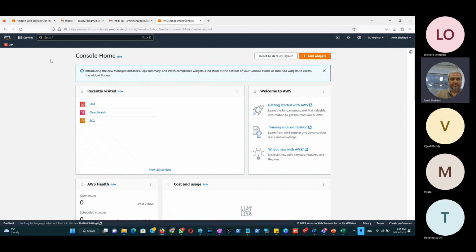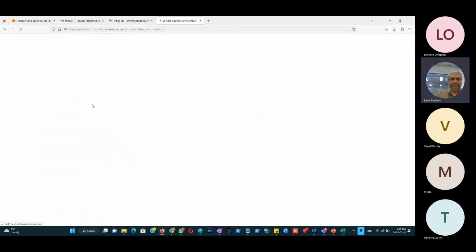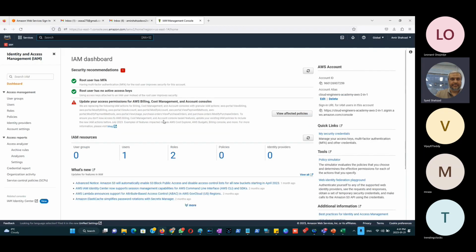Now, once we are inside, we can go to IAM again. What we did was we created a new user, gave it a new policy, and also gave it console access. Then we changed the alias of our account to something more understandable than just the numbers. And then we logged in as that other user, right?